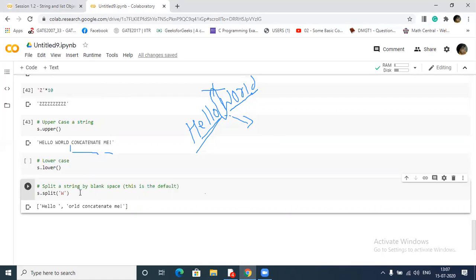But I want that complete sentence, World concatenated. Here W is not there. So in s.split, instead of W, what will be there? It will be blank. What you are passing here should be blank. If it is blank, then everything will be exactly there.